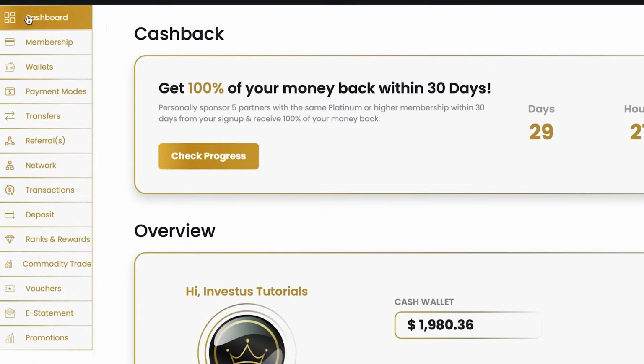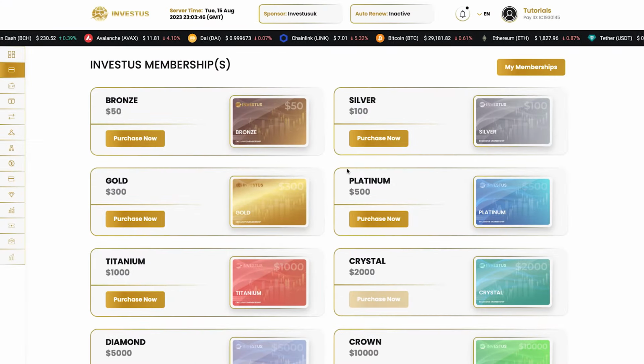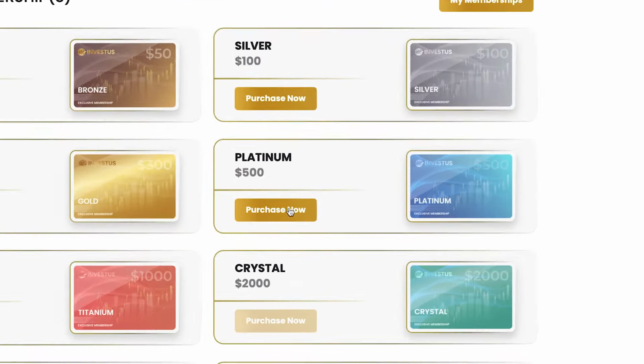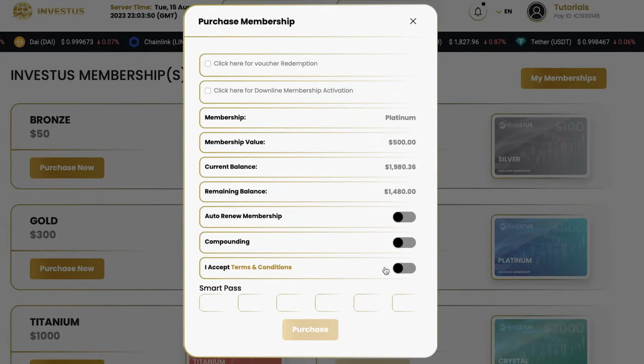Locate the sidebar menu and click on Membership. In the Membership section, you'll find various membership options to choose from. Click on the membership tier of your preference. A number of options related to your selected membership will now be displayed.